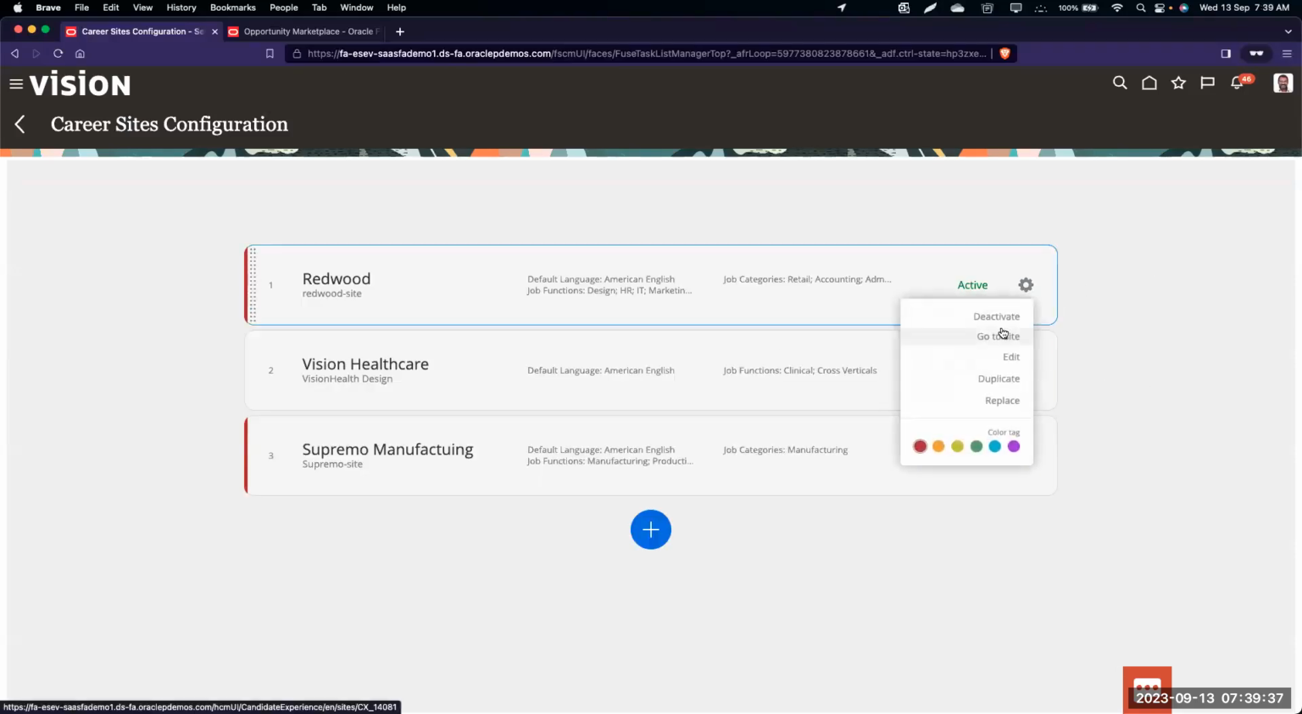And just open any one of these. So all the external candidates can access the career site by accessing these particular URLs. Customers can have multiple career sites.